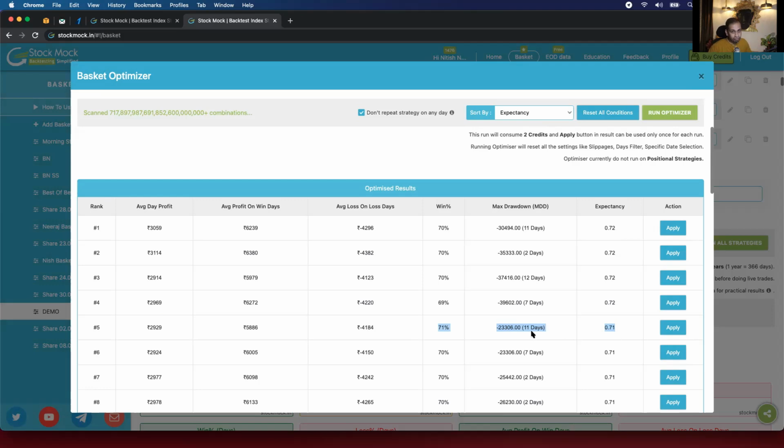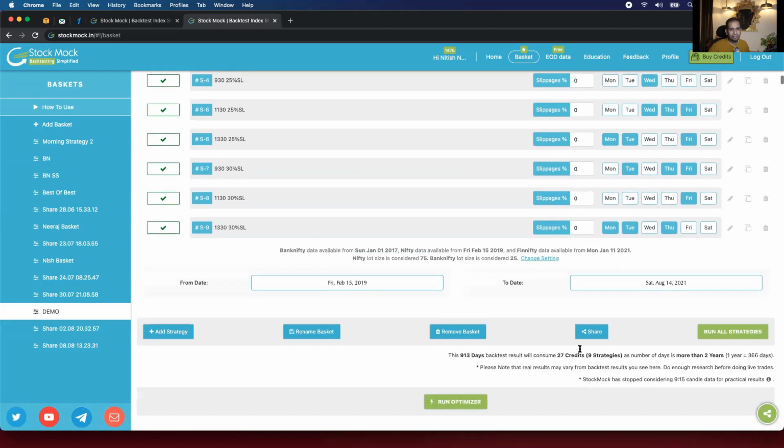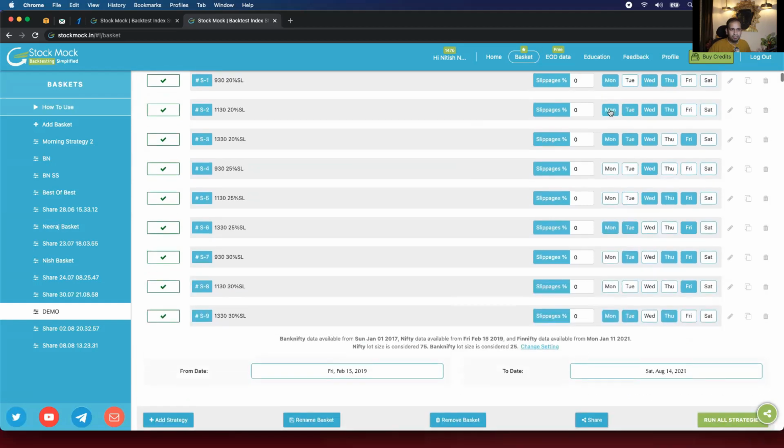11 days is a recovery period for the drawdown. And 3,000 is a profit. If you click on the apply button, you will see the setting. These are the 5 you should do. Okay. Monday, 3, 4, 5. These are the 5 you should do on this thing.